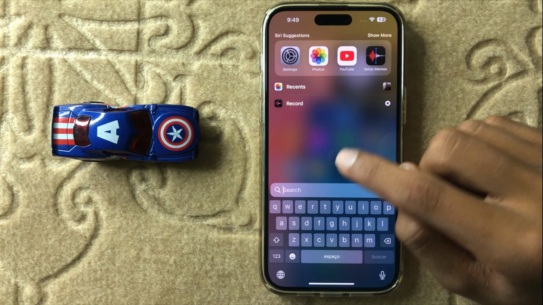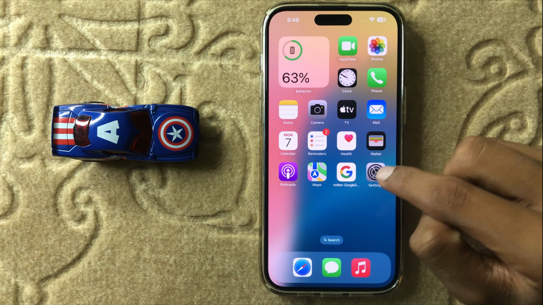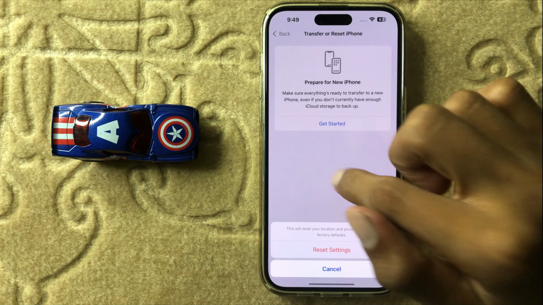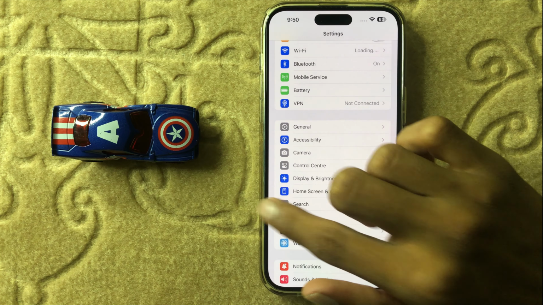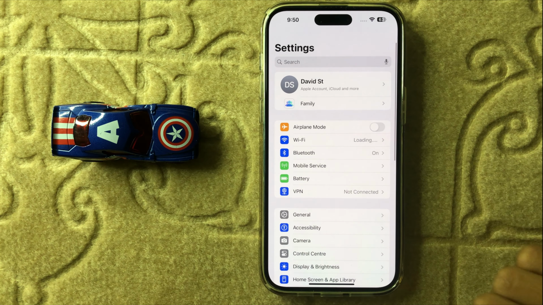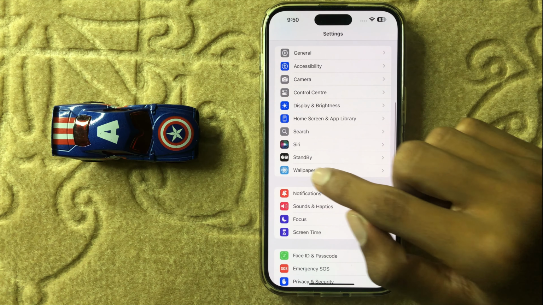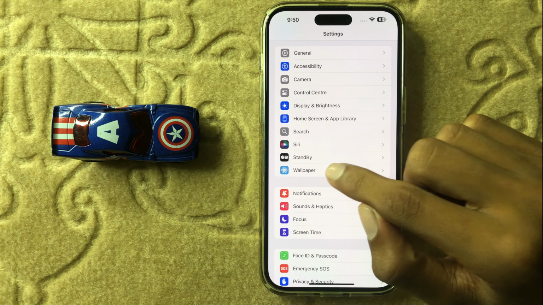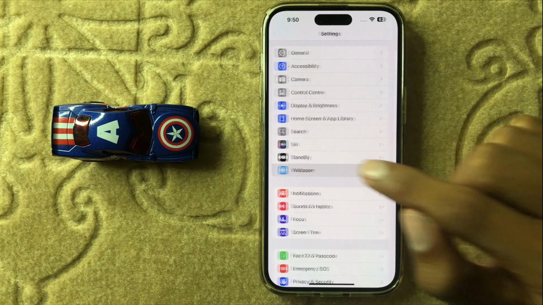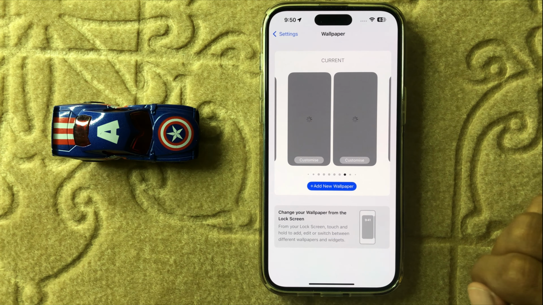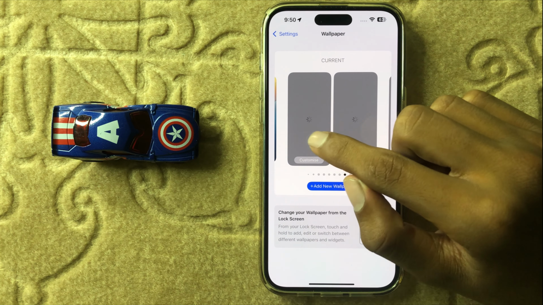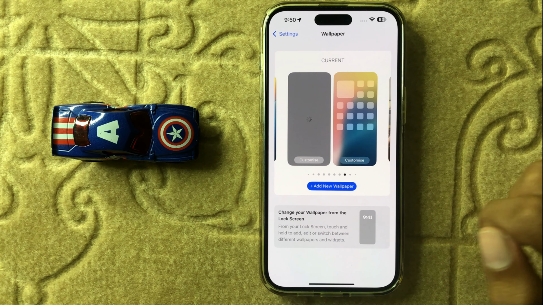First of all, open settings and open your main settings page. And then scroll down and here you see the option wallpaper. Now click on wallpaper and then click on customize lock screen.